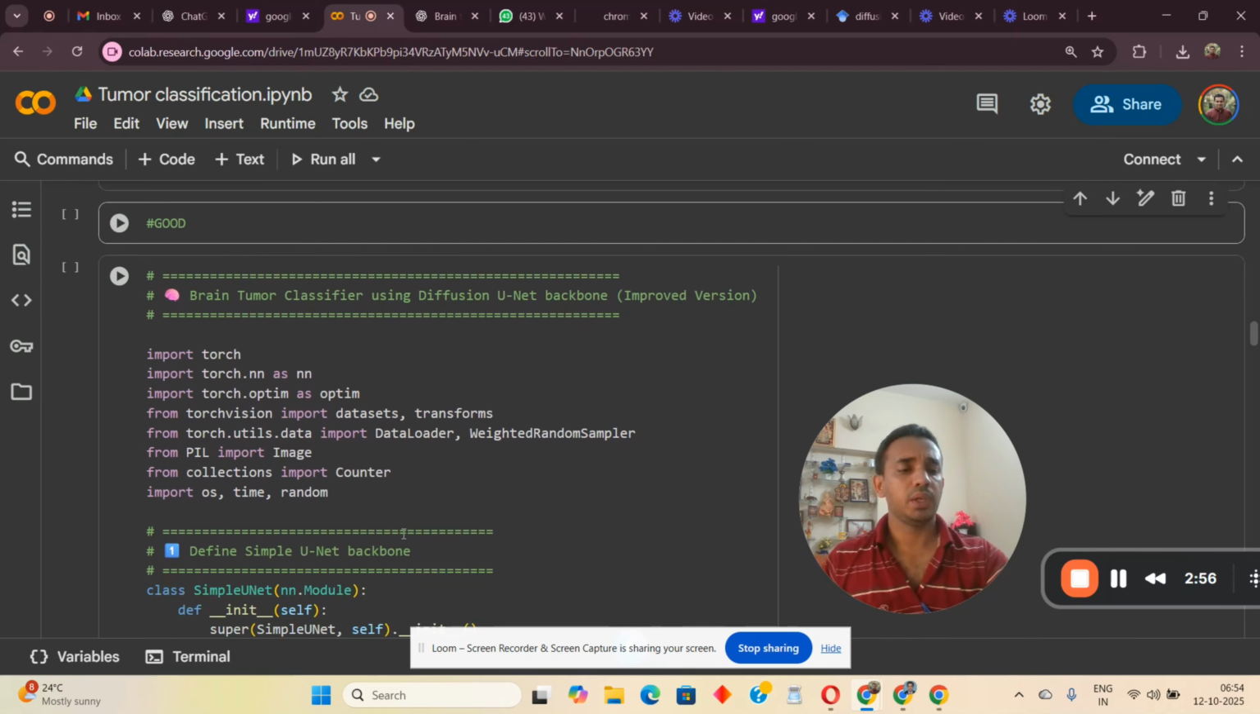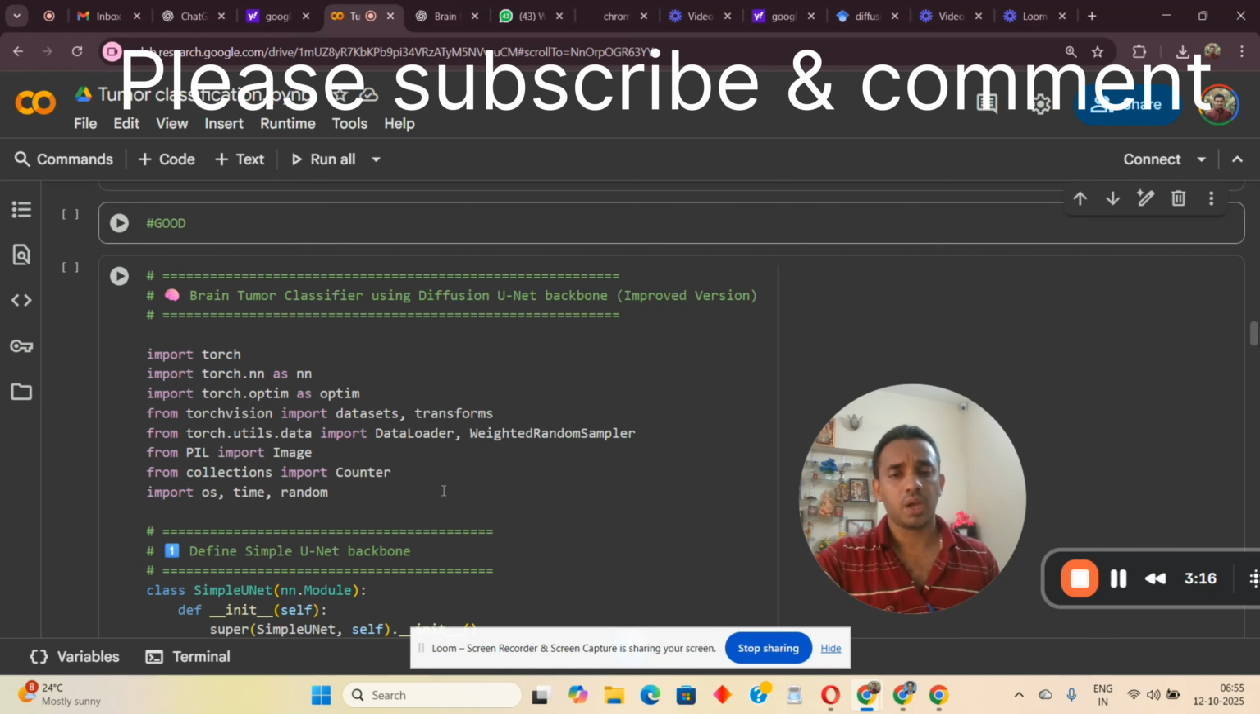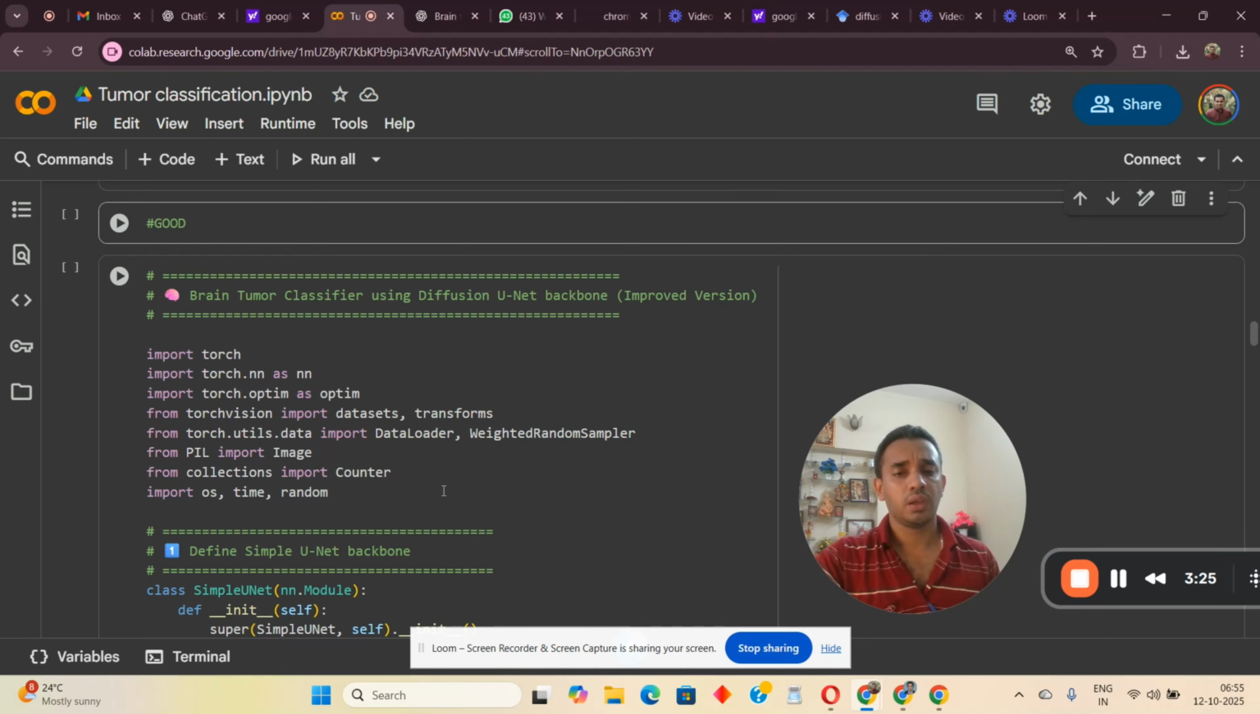It is called brain tumor detection, brain tumor classification using diffusion UNet backbone. So it is an improved version. I tried many models. At the starting time the accuracy was very low. Then I improved it. The same project I have already uploaded to my Drive and GitHub, and I have created a YouTube video with a neural network. In a neural network, very good classification is possible.